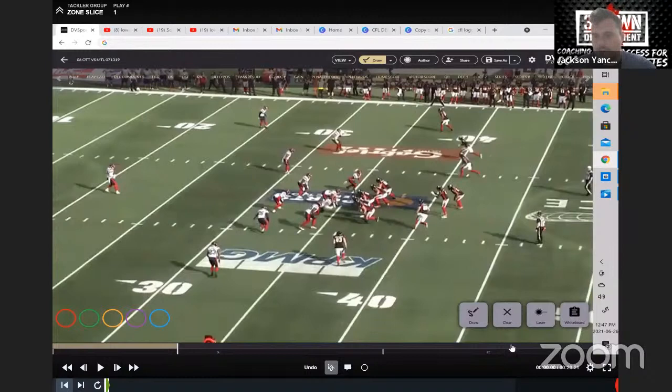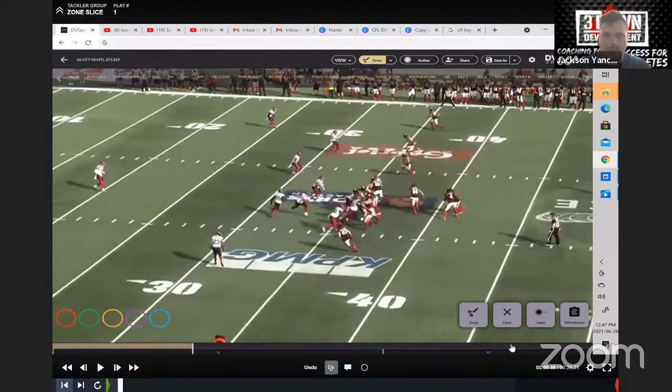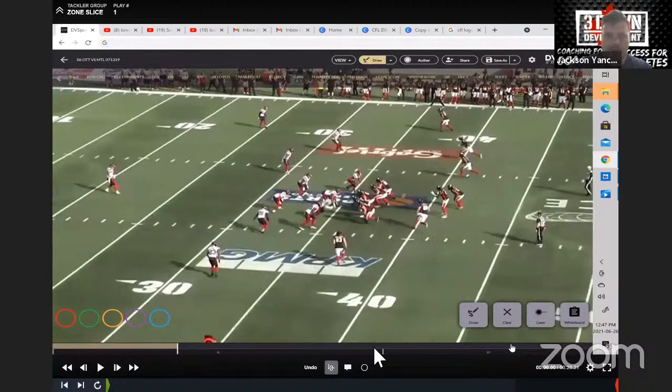So looking at our first concept, that was the zone read slice. Here you'll see we're going to get the zone read out of a 3x2. This is a slot back, but again, it could be a fullback depending on your offense. And basically, we're just going to cross the set. Ultimately, at times you can be changing the strength of the formation, which can be tough for defenses to adjust to on the fly.